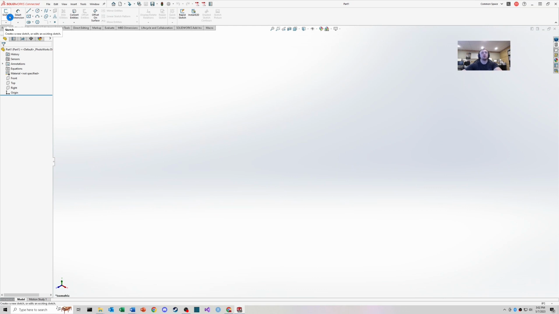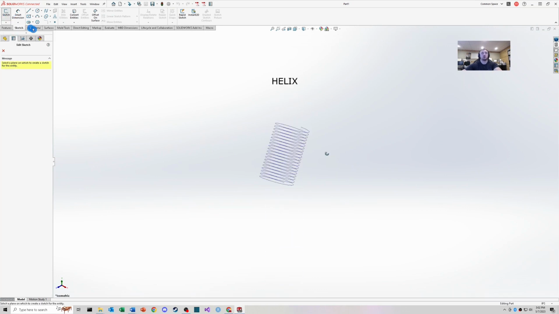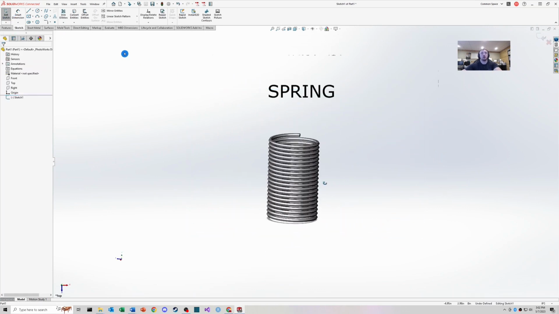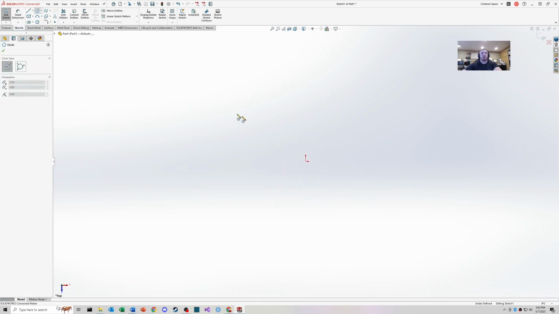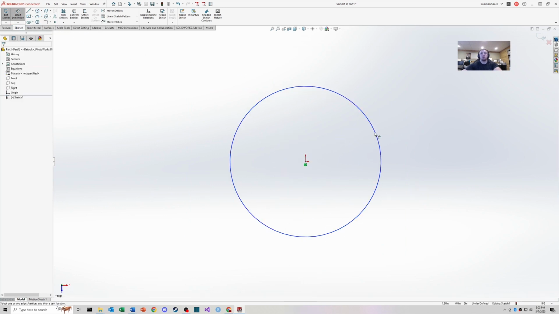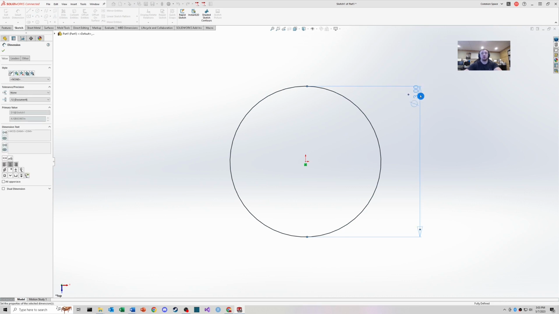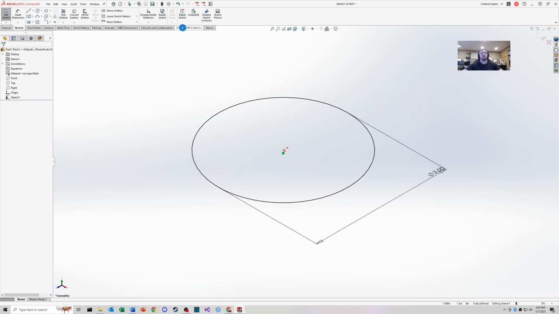All right, so let's go through another quick sweep example. And what I'm going to do here is I'll show you guys how to create a helix and how to make kind of like a spring. So if I start a new sketch and I create a circle, this will define the diameter of my spring. Say it'll be a 3-inch spring.